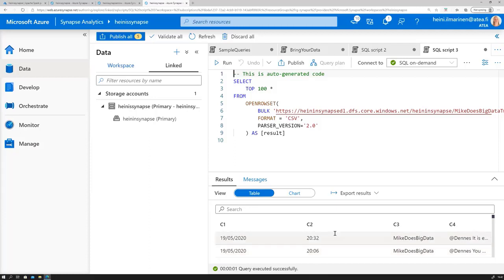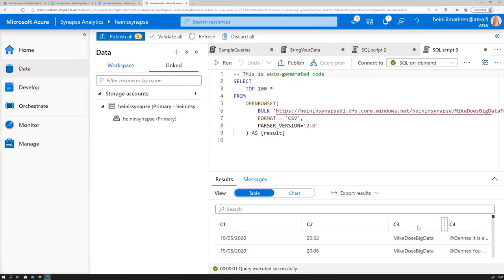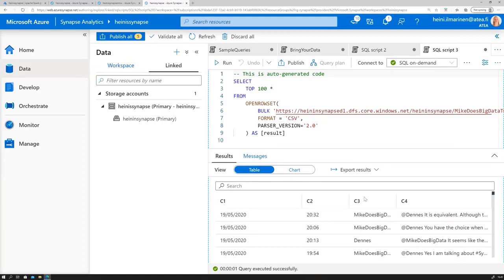And now it's just easy for me to see, okay, there's some dates here, there's some times as well, and even the contents of the Twitter data. So I can really easily check what is there and not have to do a whole lot of moving of the data out of the data lake before I can just check what the data looks like. So it's much easier to get started with that.